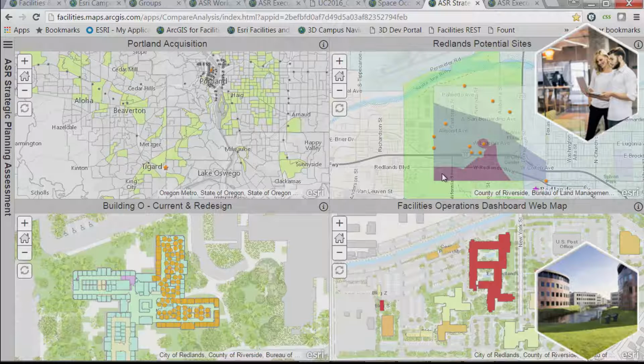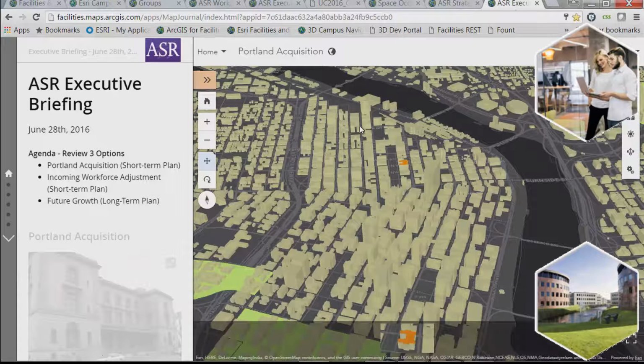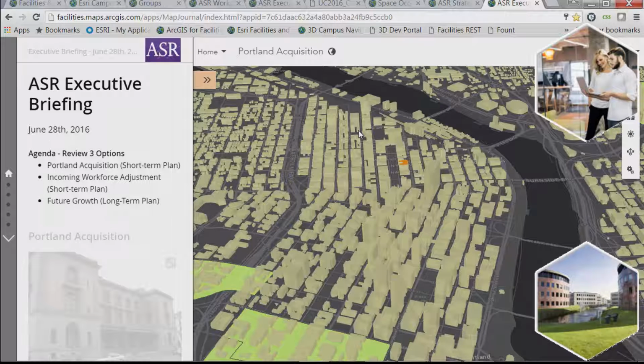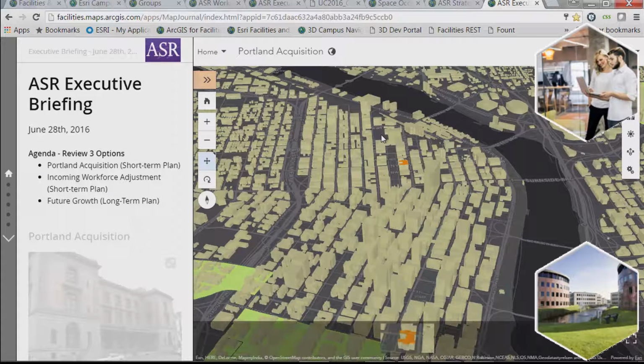So now I use other tools to help deliver the message to the executive board because let's face it, the decisions they make impact my job. So now I'm going to show you that as well. This is a story map journal, and I use this to help provide all these options to the executive board. So let's take a deeper look at the Portland acquisition.